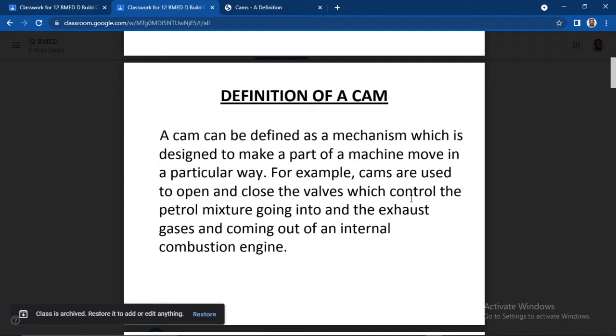Now it says a CAM can be defined as a mechanism which is designed to make a part of a machine move in a particular way. It says, for example, CAMS are used to open and close valves which control the petrol mixture going into the exhaust gases and coming out of an internal combustion engine.